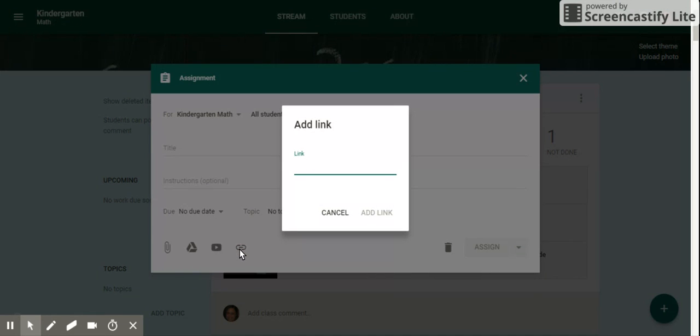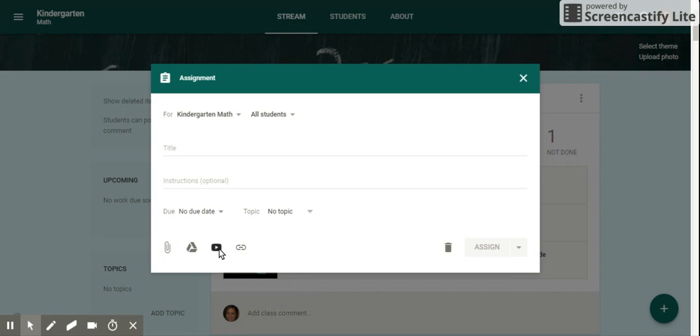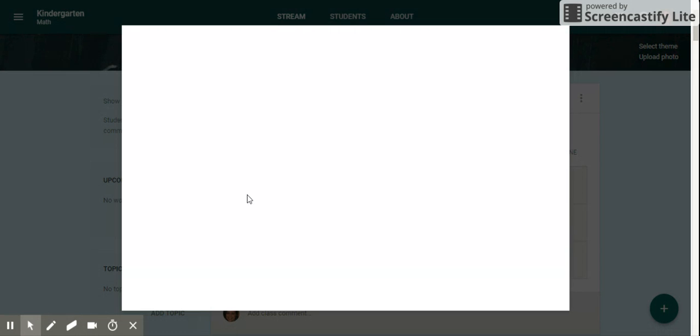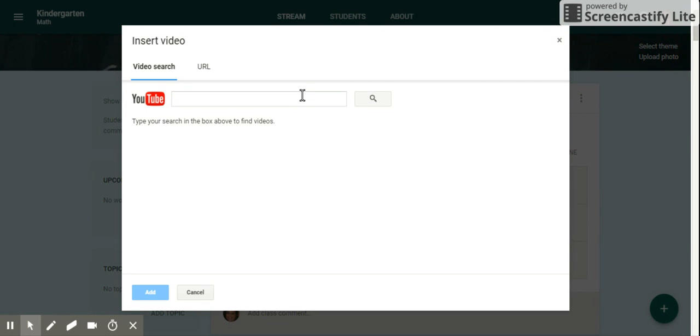And then you can attach a link. So by clicking the little chain link, you can paste in your link. So that would be like any games that you wanted them to play. You would put through that way. You can also attach a video. This goes straight to YouTube. So you search the video you want.